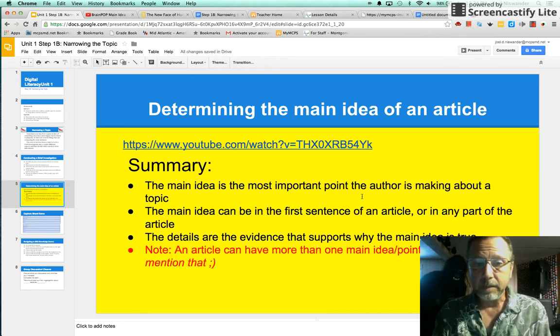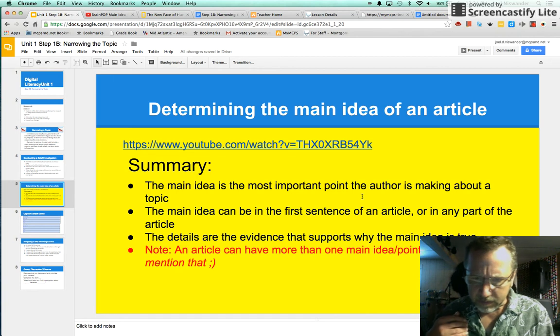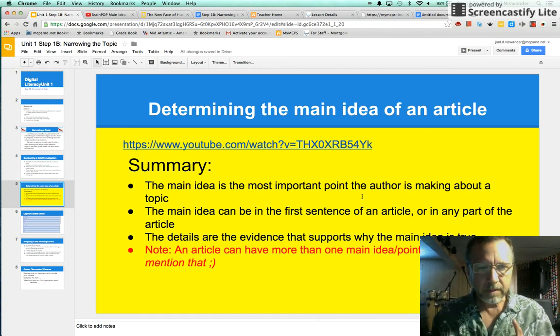The main idea can be in the first sentence of an article or in any part of the article. The details are the evidence that supports why the main idea is true. Now, note, any article can have more than one main idea or point. That's something that Tim and Moby didn't mention.